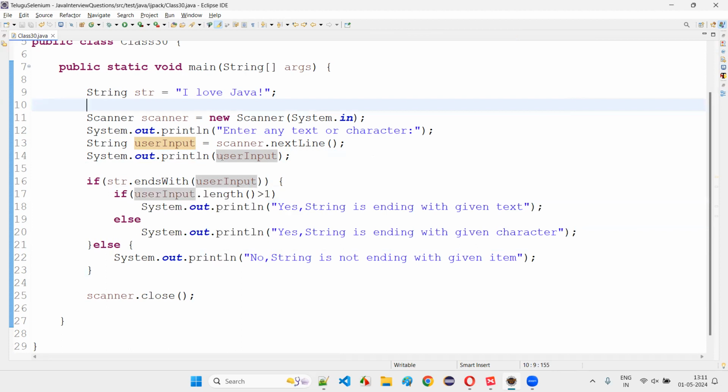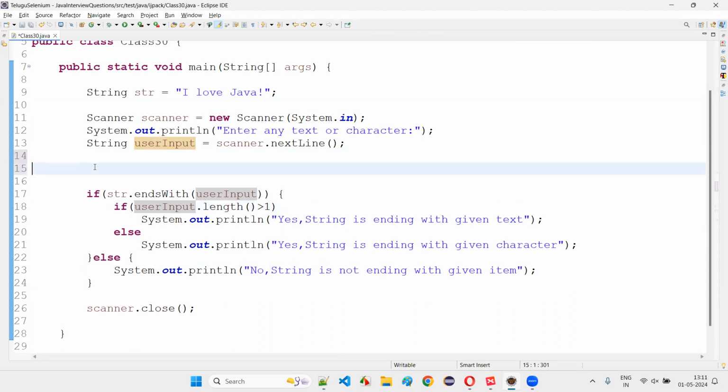But the only thing is that when I don't enter anything, a space I'm entering, in that case only it's not working. So what I have to do, I have to write something like this, okay?